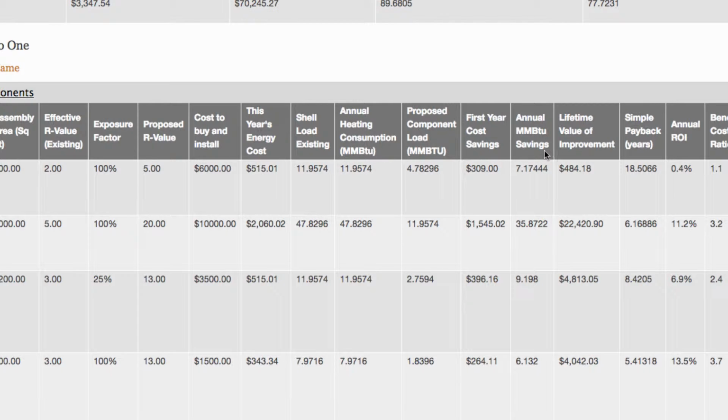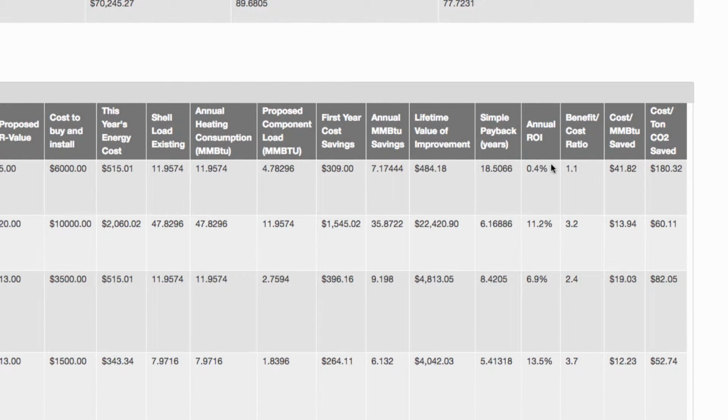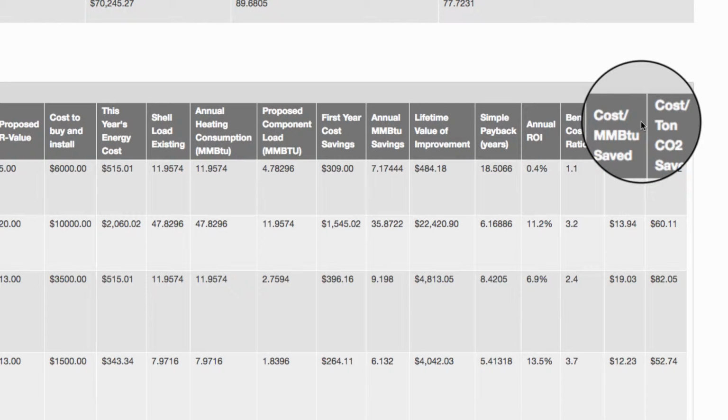MMBTUs, or millions of BTUs, has also been captured. And the lifetime value that you entered earlier when you were setting up your project, this was a 20-year lifetime, that's also added up. Your simple payback, return on investment, benefit cost ratio, the improvement cost per millions of BTUs saved is an interesting way to look at the overall value of that improvement.